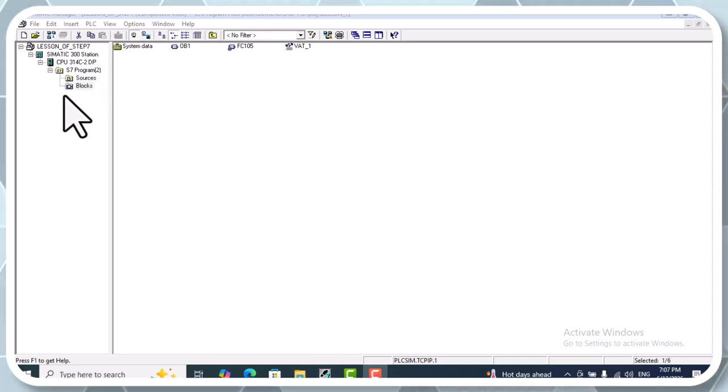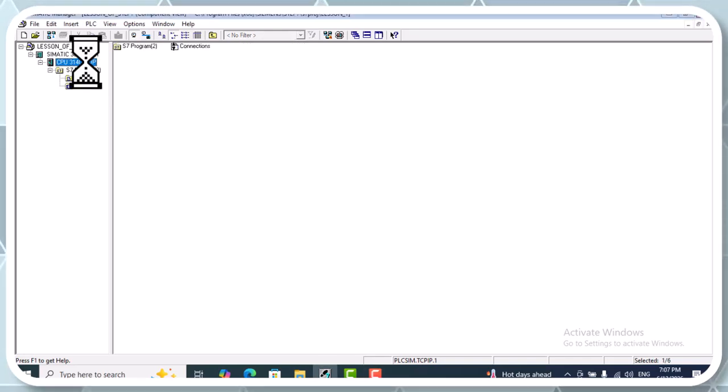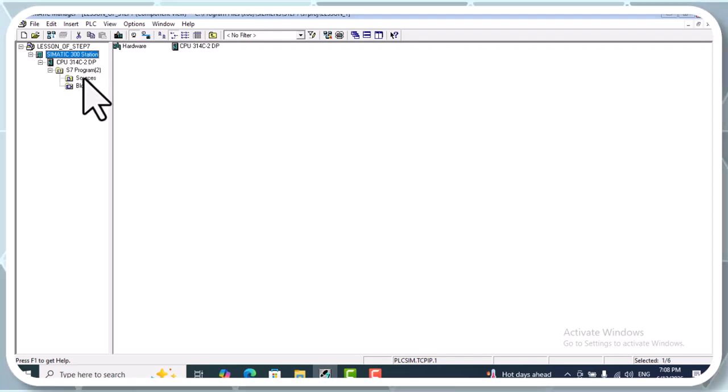So my friends, what we have here, firstly we have our schematic station, and in this station we have the hardware menu where we can add our hardware, our modules, our communication modules, and also we can configure this, which we will talk about in this lesson.